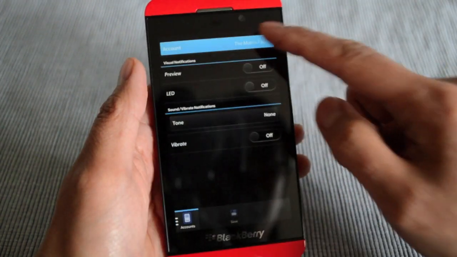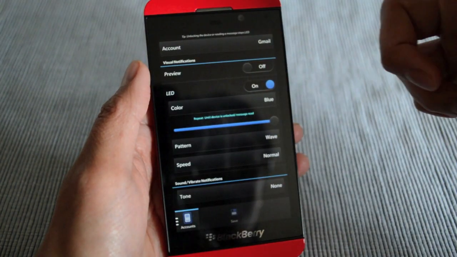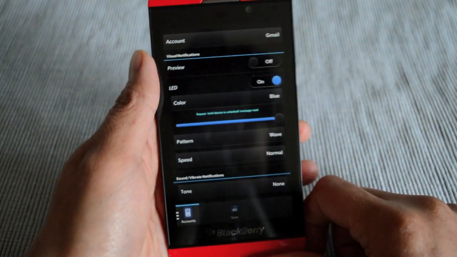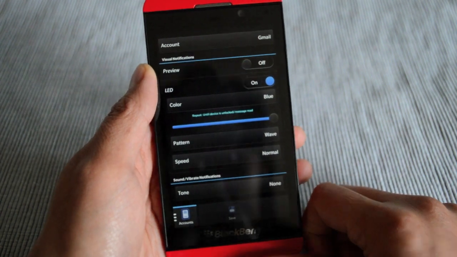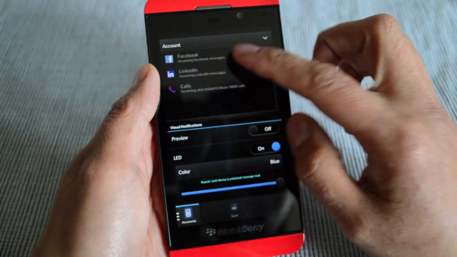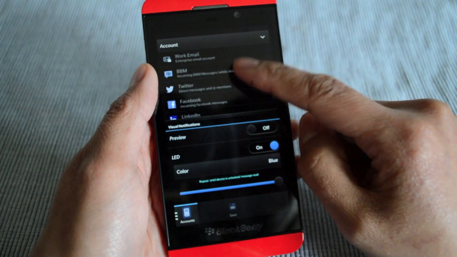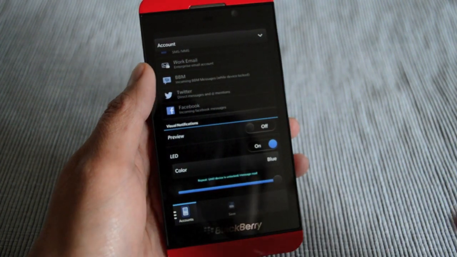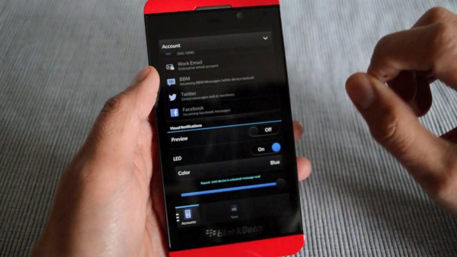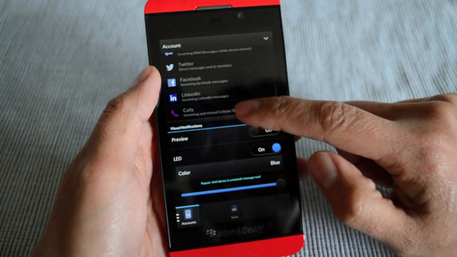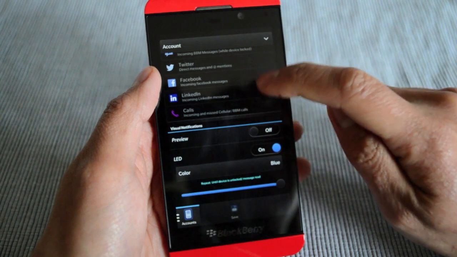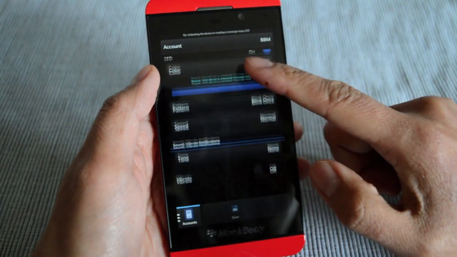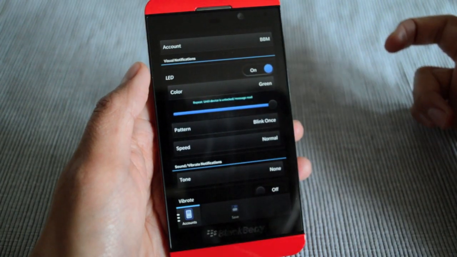Here, you can go through and set all the different email accounts you have set up on your phone. It even includes LinkedIn, Facebook, Twitter, and BBM, and also any work emails that you might have if you are a corporate user, and for incoming calls as well. So you can have settings for each of these accounts too.